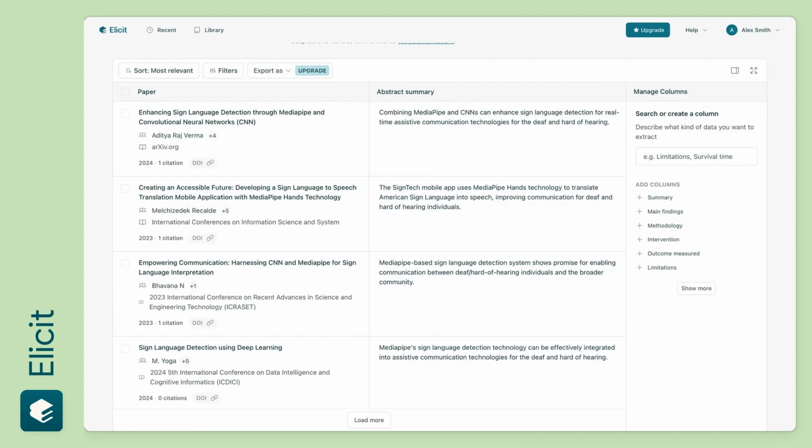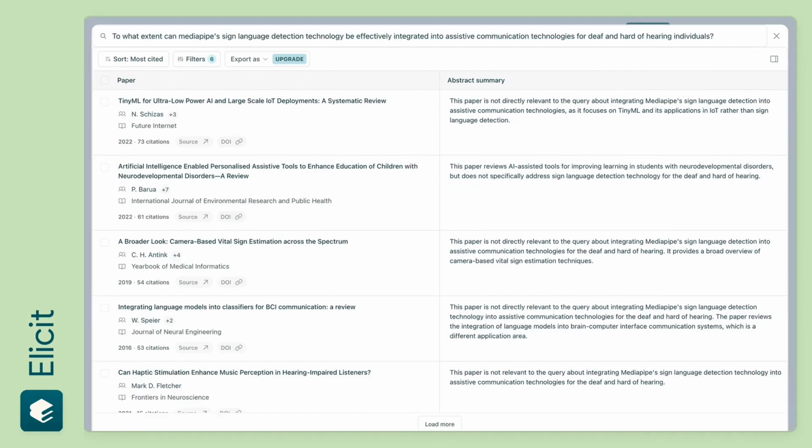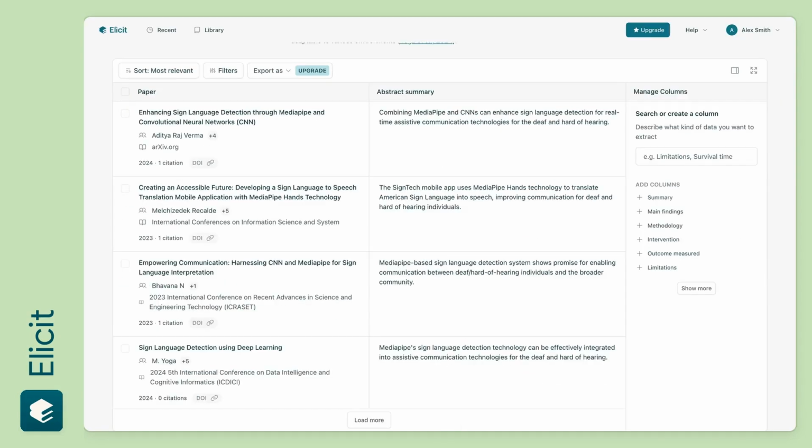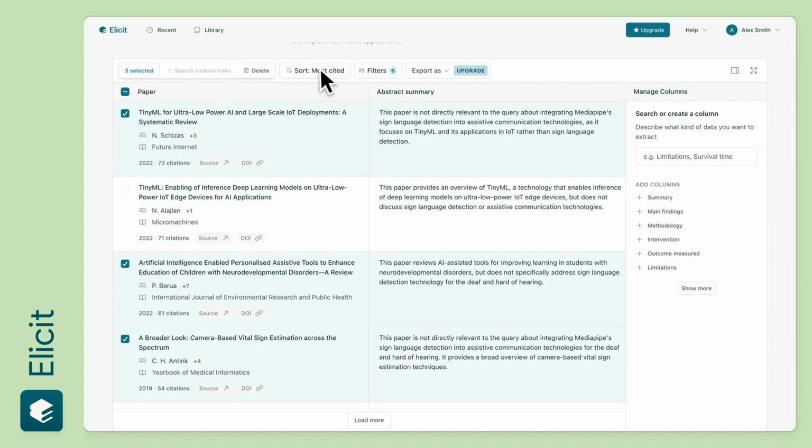Let's check out switching views. Sort your research papers for relevance. Next, switch to Most Cited. Then, enter your research question. Moving on to searching citation trails. Filter research papers for relevance. Next, select relevant papers. Then, confirm deselection. After that, export selected papers. Moving on, view final selected papers.